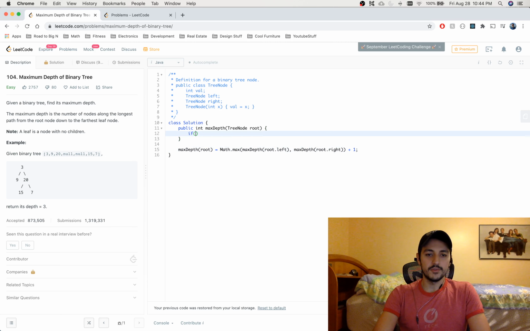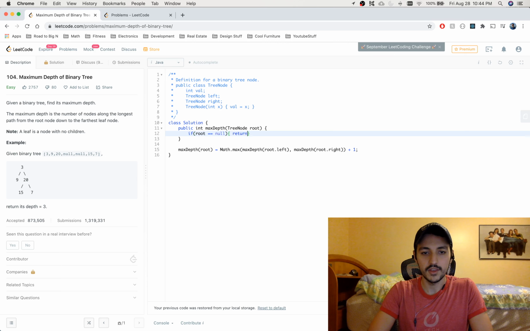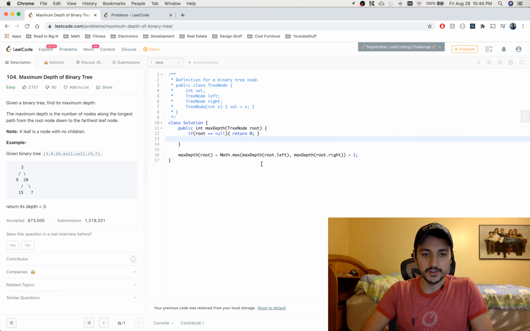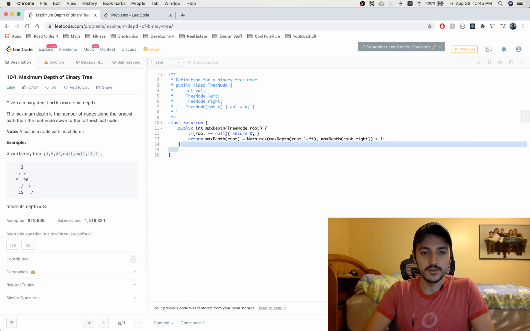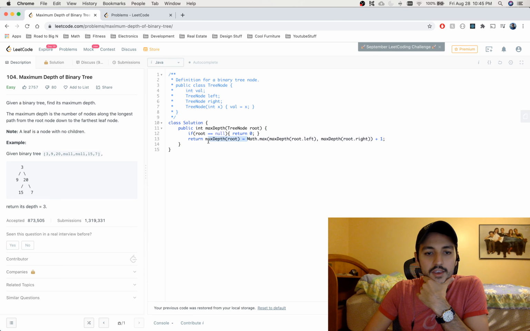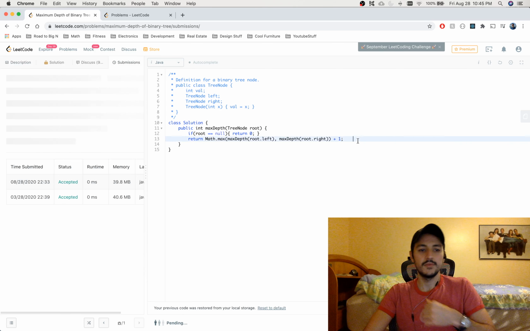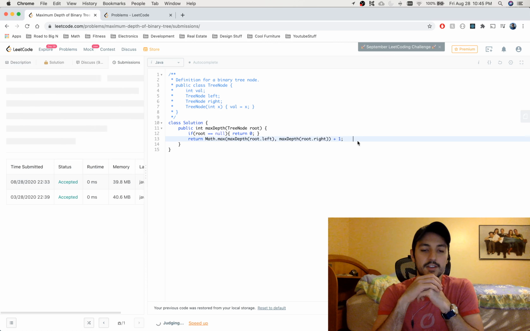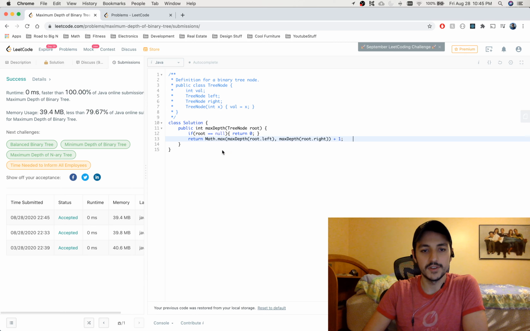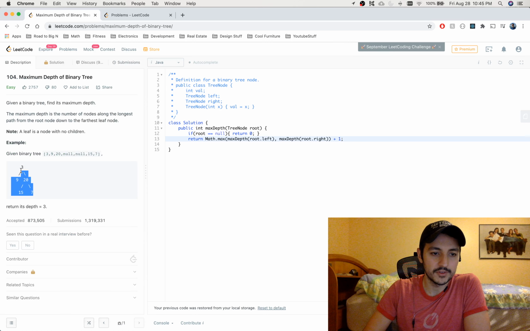And the code is actually pretty simple. We can just say if root is equal to null, then just return 0. Otherwise, we can just take what we figured out here and return just this part. So max of max depth of root.left and root.right, and just add 1 at the end. So yeah, it's not too bad. As you can see, accepted. Just a simple depth first search.